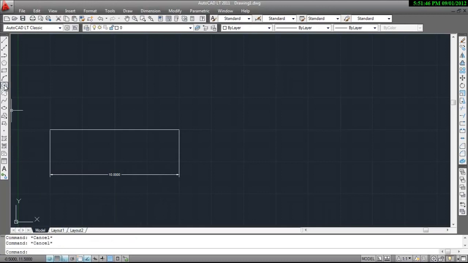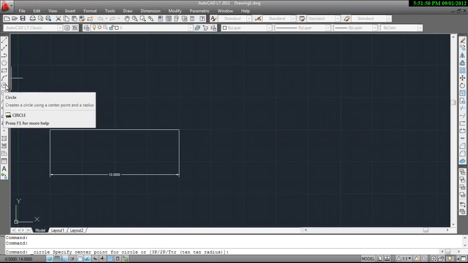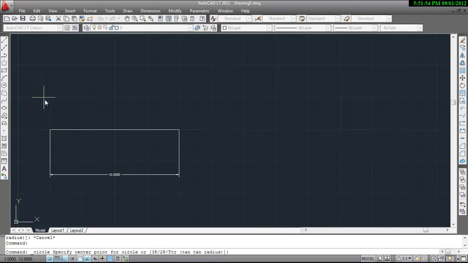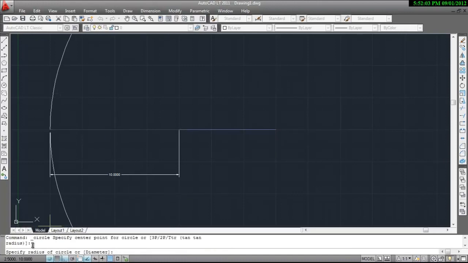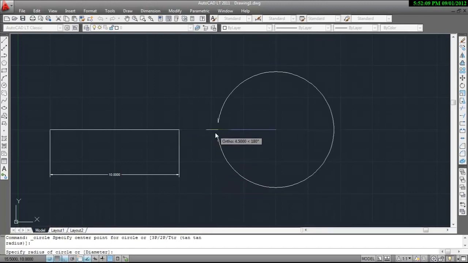Also, for a circle, you first choose the circle shortcut over here, then it will ask you about the center point. Give a center point. Now it's asking you about the radius. You can see here: radius of the circle or diameter. Give the radius. I'm giving the radius here.